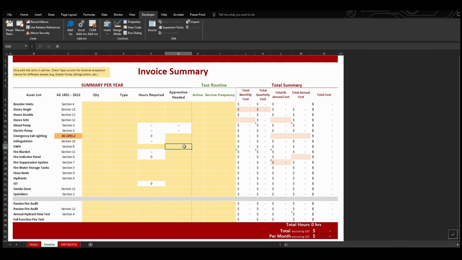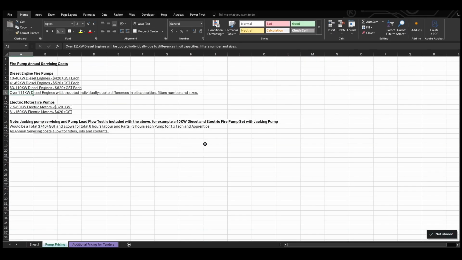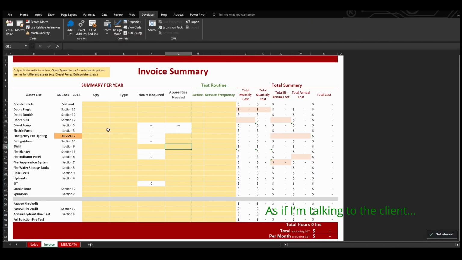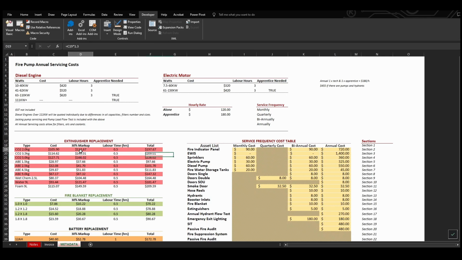Now, let me cover a couple of things that I was not able to do. In terms of pricing, on the original one, you do have pricing for tenders. I wasn't able to do batteries, but I was able to do fire blanket and extinguisher replacement. The way I covered those was on fire blanket, I made drop-down menus once again, so it changes it based off of that. In addition to that, I also made these calculate the 30% markup.